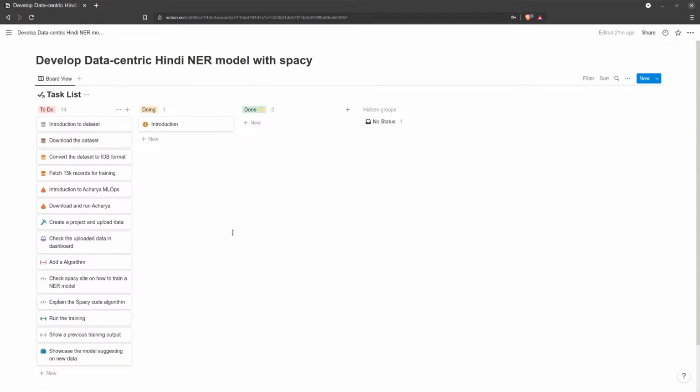So I would take out the first 15,000 records for training. We will fetch 15,000 records for training, and then, like I said, I found a data-centric NER tool which helps in improving the quality of the dataset. We will use that tool, see how we can create and train a model, and then improve upon the dataset. So these are the agenda items we will be covering today.